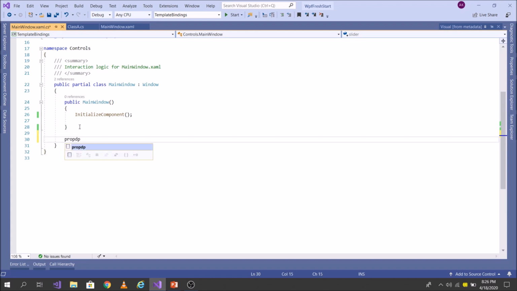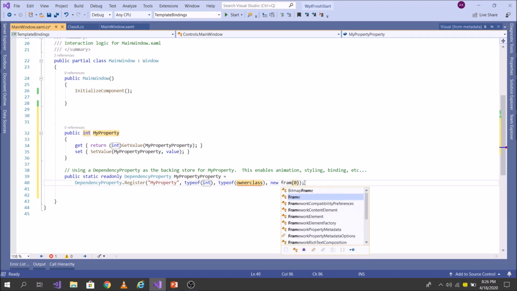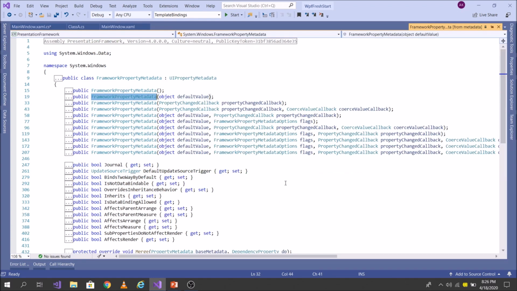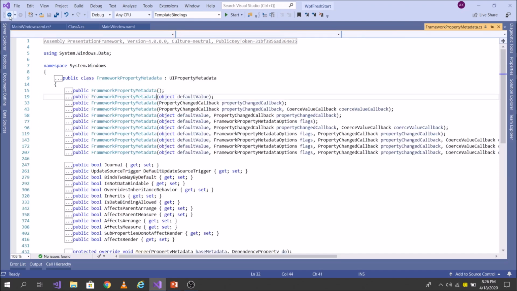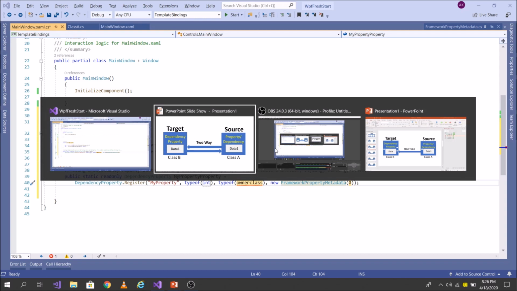As I said, we can write a dependency property like this, and then you have this property metadata. You can also have a framework property metadata, and if I navigate to this class, there are lots of constructors, and one of the constructors has this framework property metadata options. If I navigate here, I can see it binds two-way by default. So when the dependency property was written for the text property of the text box, the default mode was set there only. Now let's come back to the slide.